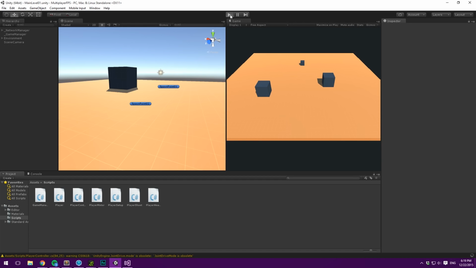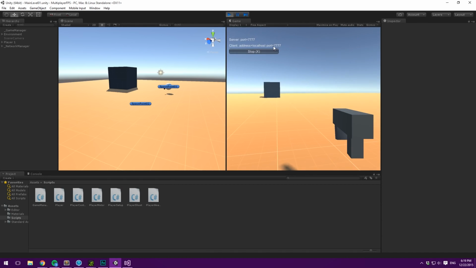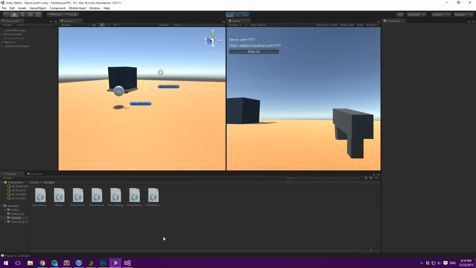Hit play here. Select host. Let's just move out here. Kill ourselves, so now we can't move. You can see it says Player 1 is dead. And there we go, we respawned.